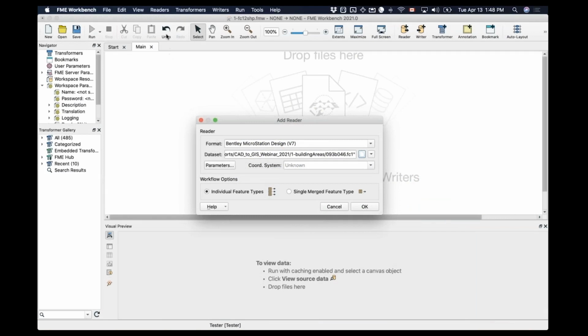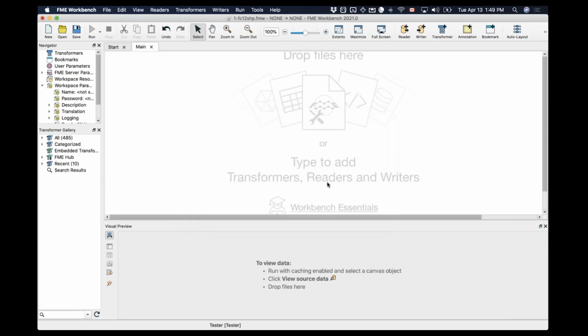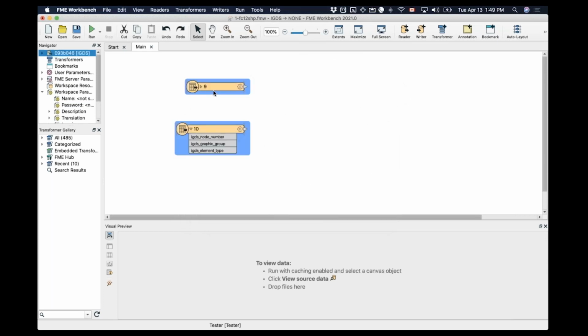And so here I've gone and I've got it ready. I'm about to add a reader. I've said I want to read from MicroStation design file. I found the so-called FC1, which is a DGN file, and I'm ready to go. And so I'm going to put that down, and here I have my input layers that I've chosen, levels 9 and 10.